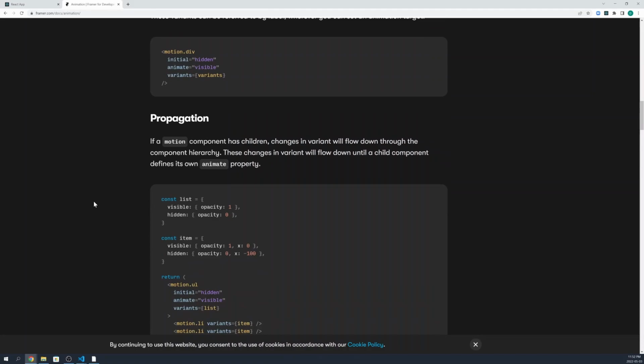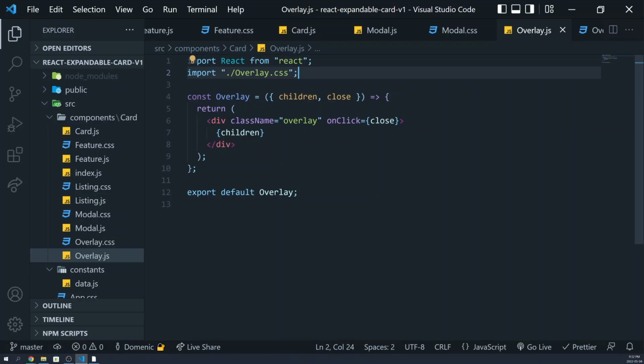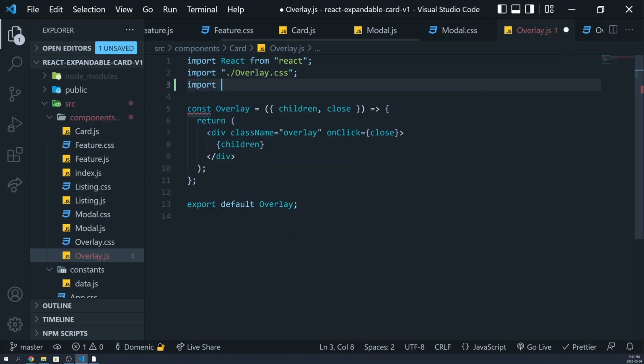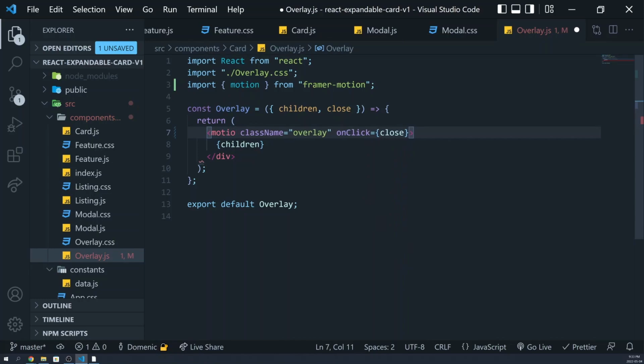So what that basically means is that if we have this parent component with a variant, it's very easy for the nested children inside here to know whether it's opened or whether it's closed, which variant it is. So that makes building complex animations really simple. Let's start implementing these variants in the overlay.js. So first, import motion from Framer Motion. And now replace this div with a motion.div. Same thing for the closing tag.